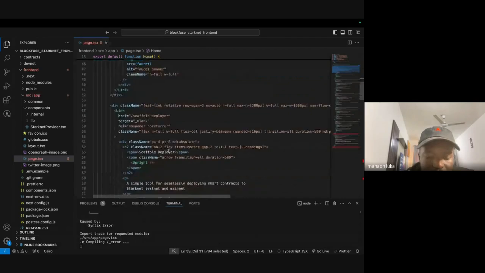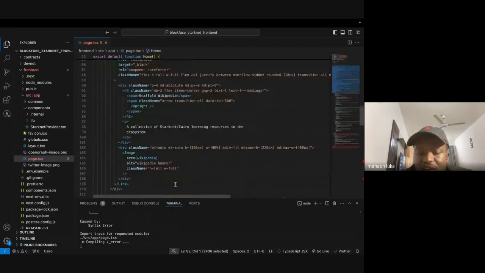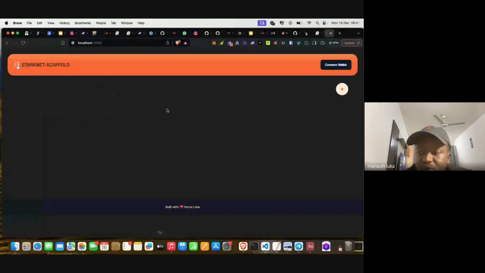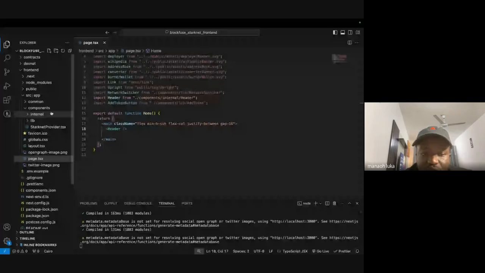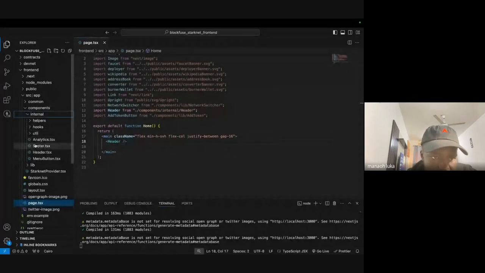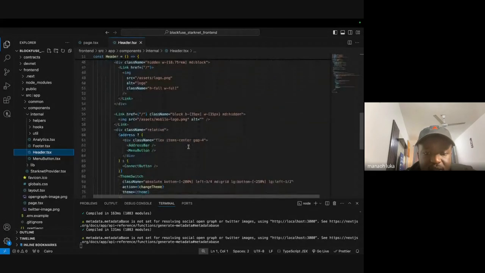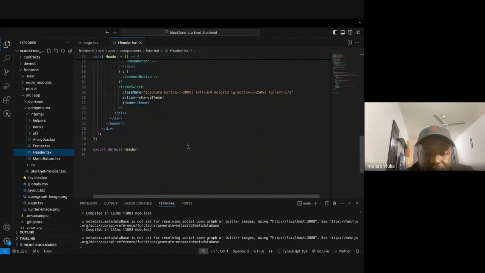Yeah. So let's have a look at what this looks like now. As you can see, everything has been cleared up, and then we can edit whatsoever it is we want to here. But then all these still remain stagnant, right? So let's head over to the component. So header is gotten from components, internal, then header. So internal header, perfect. So this is it.